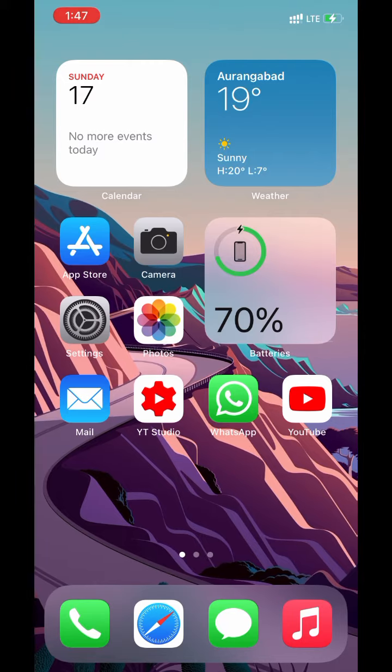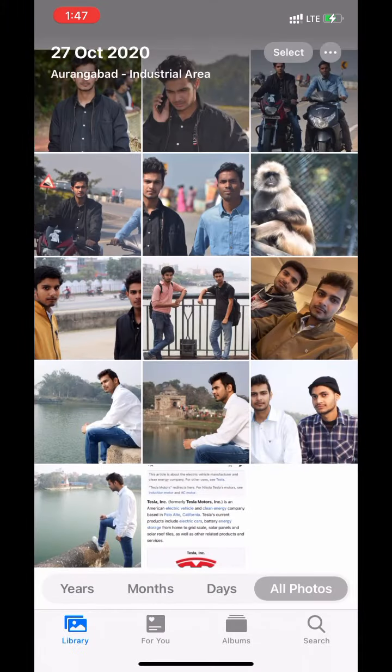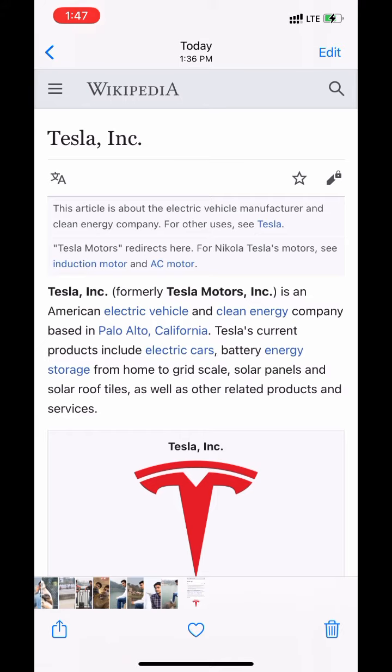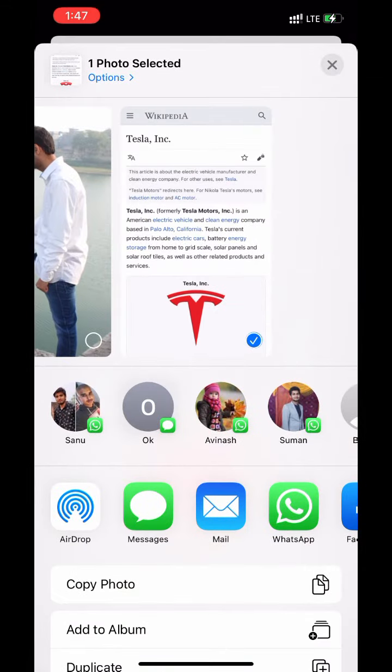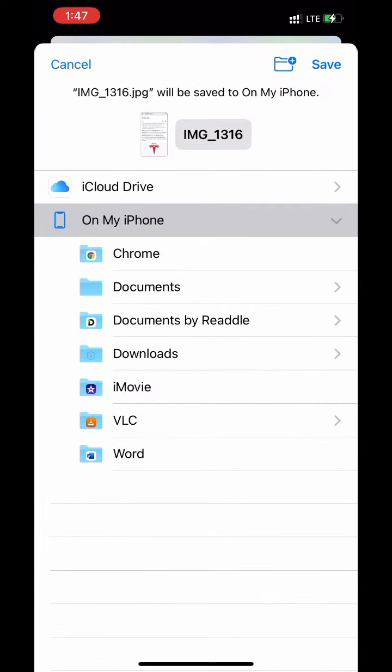In this video, I am going to show you how to convert image to PDF using your iPhone. I have to convert this image into PDF. So click on save icon in left down corner. Scroll down. Click on save to files. Save it to files app.